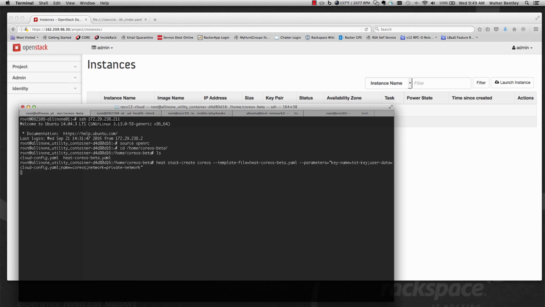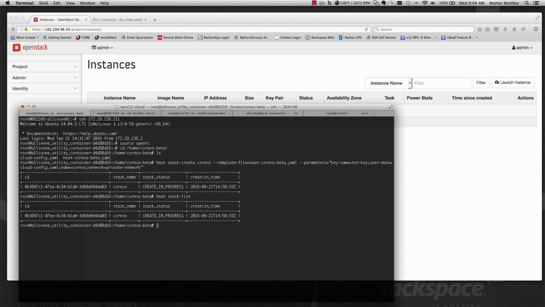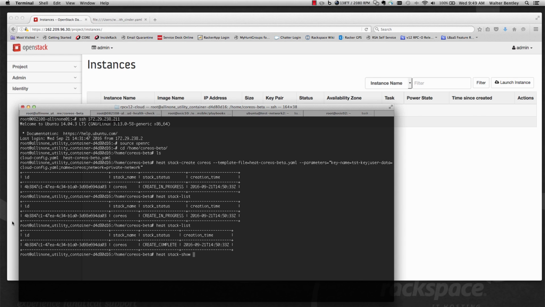And what happens when we hit enter here is it'll come back with the status as to what happened with that stack. So it's in a create in progress status. And if we execute the command heat stack list, we should then see that it is still creating, which is actually a very positive thing. And if we execute that heat stack list again, now we'll notice that the stack is complete. And if we want to see some details about the stack, we can execute the command heat stack show and just provide the ID for the stack we just created.